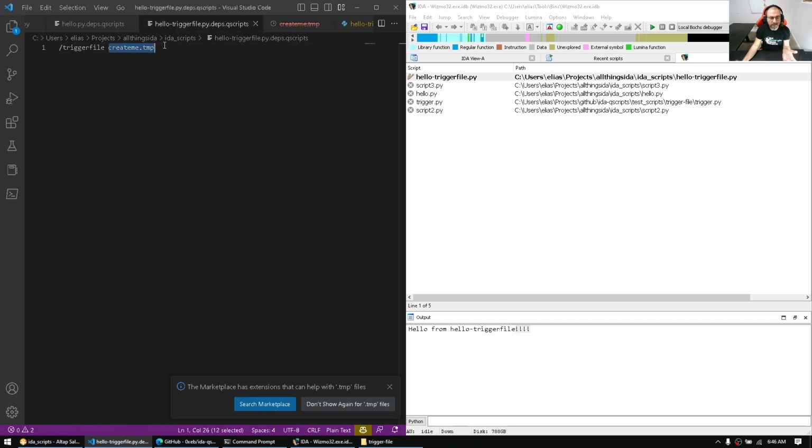Once they have been consumed, they're deleted, unless we specify slash keep, then they're not deleted. Then the condition becomes: if the file has changed since the last time we checked it. So if the trigger file has been changed, then rerun the script. For now, in our case, that's good enough. That's how we use trigger files.